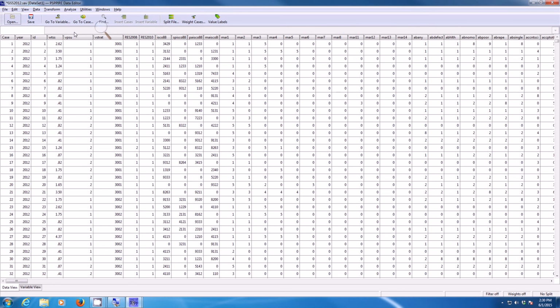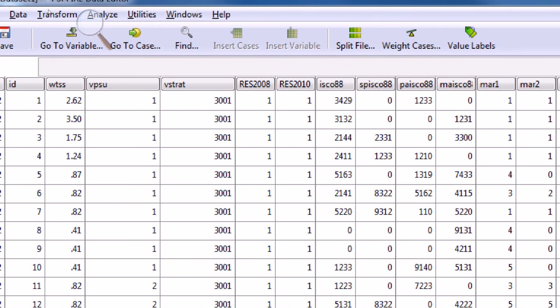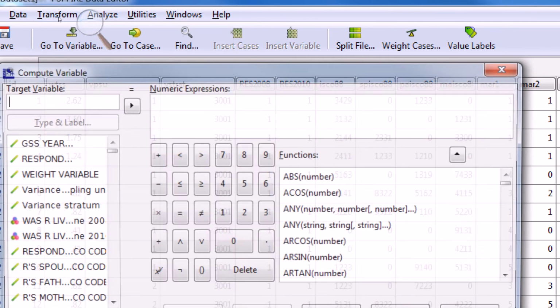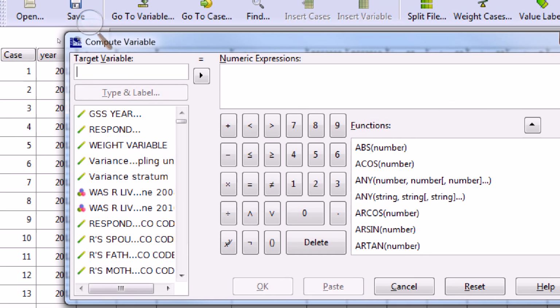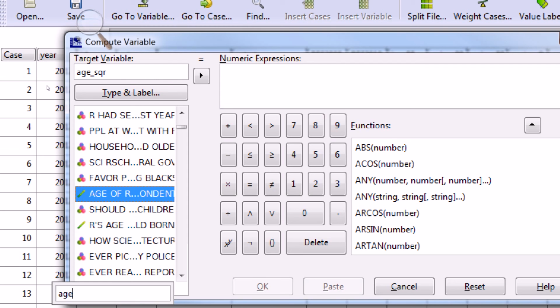And so let's say that we wanted to create some new variables. Let's say that we wanted to start by creating an age square variable. Well, we can go to the Transform, Compute pull-down menu, and we can make a new target variable called age square, which is basically just equal to age.